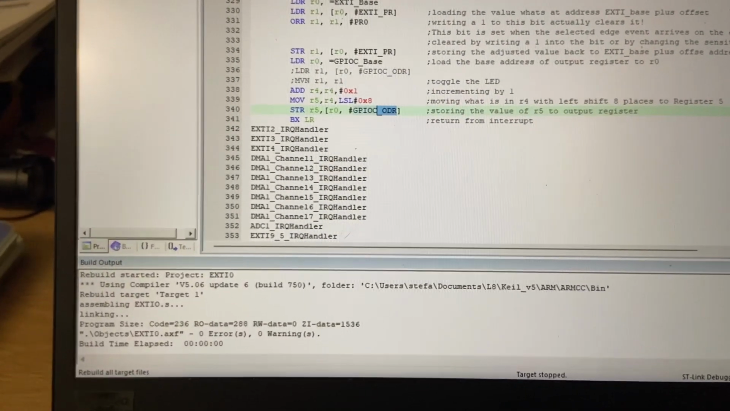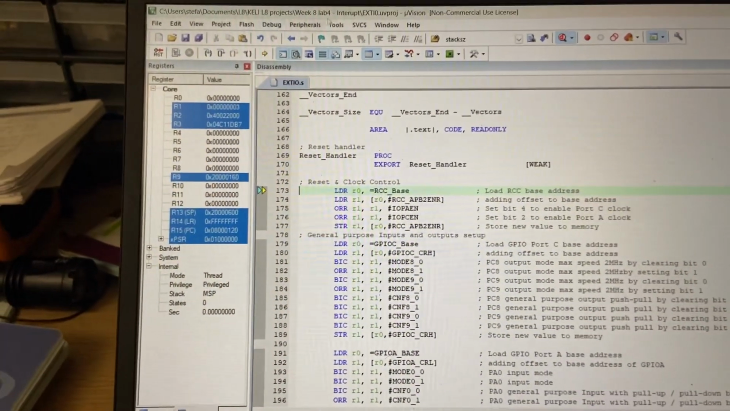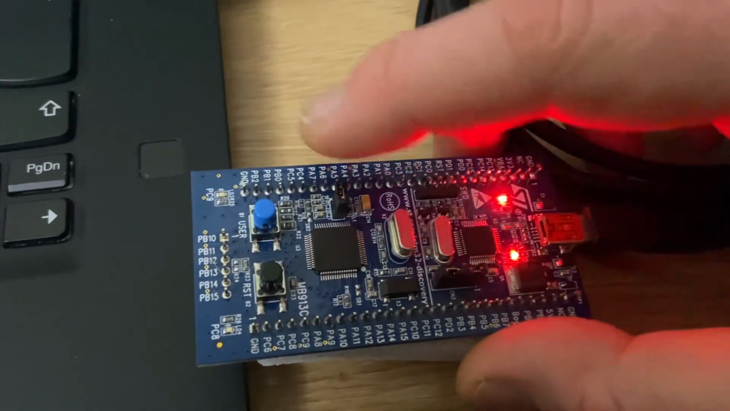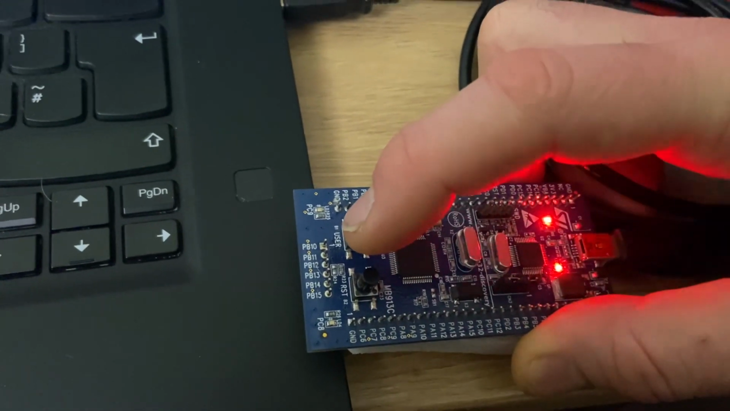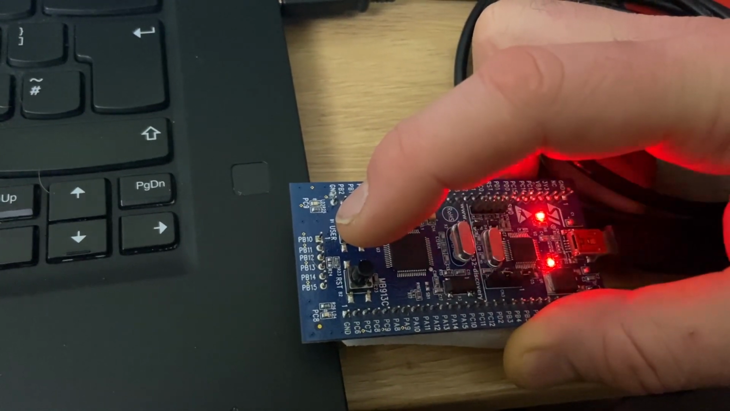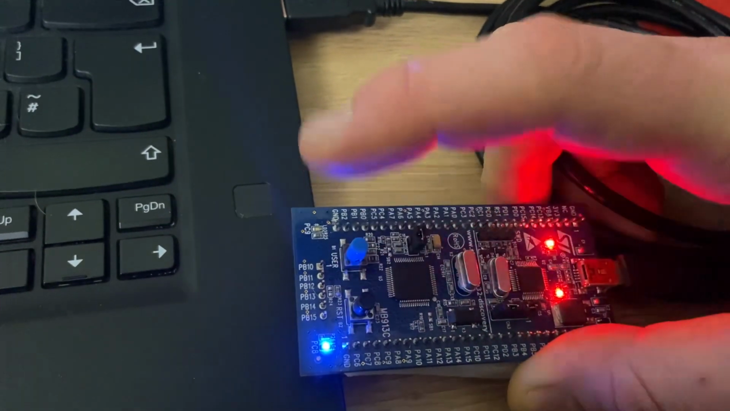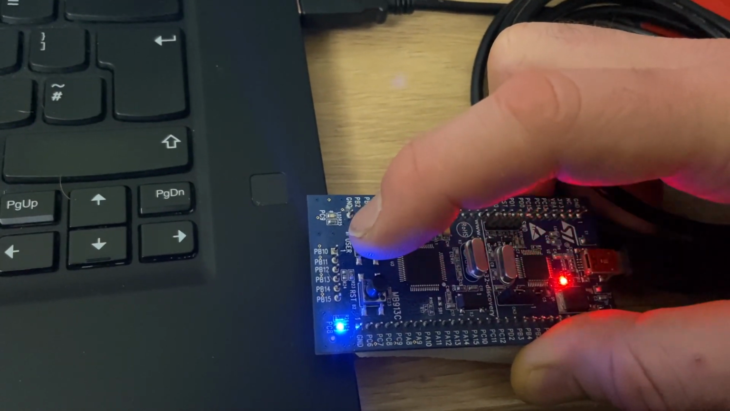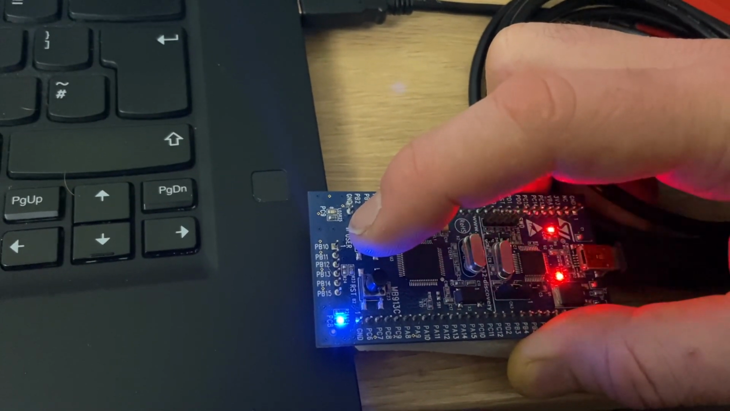Let's build, okay, 0 errors, and then we debug, and let's run the code. Okay, now the processor is clocking nicely, so I have set it up to trigger on falling edge. So when I press, nothing happens. When I release, we get bit 1 high and bit 0 low.